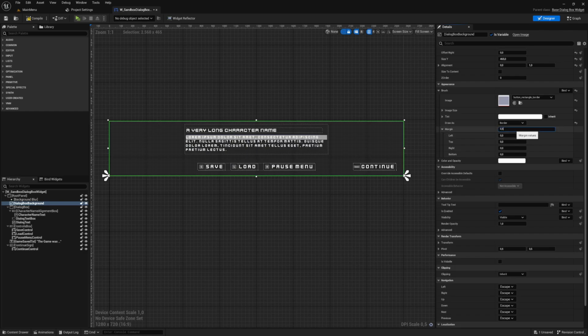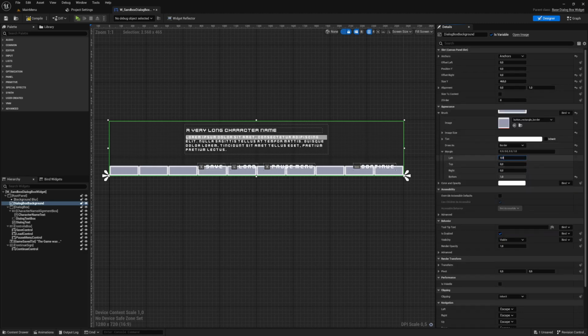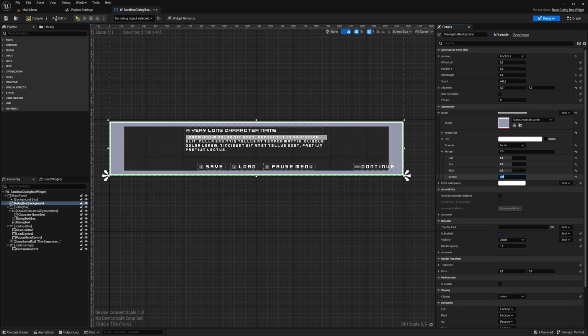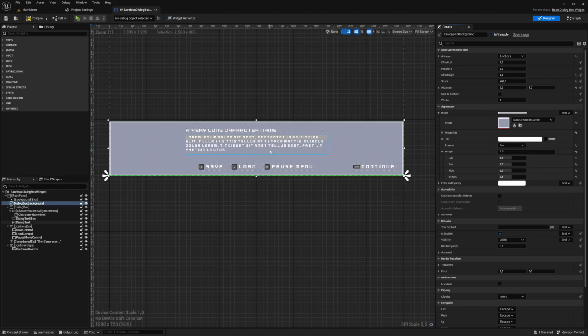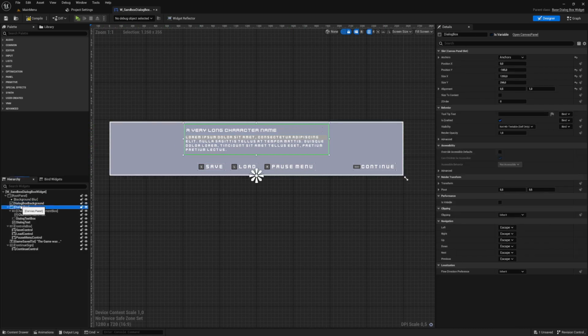So let's say 0.5. Seems like the Unreal Engine is a little bit bugged here, but that doesn't matter. Actually not the border, but let's use the box. So it's actually filled. There we go. Now let's also change the size of this to not be the complete length, but instead make it the same size as the dialog box.